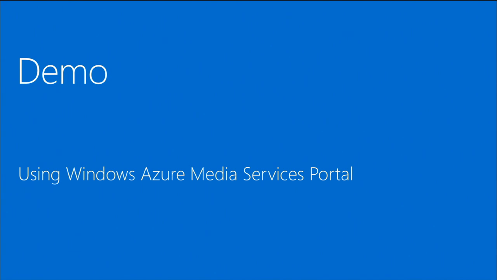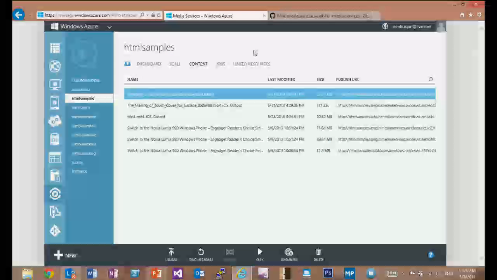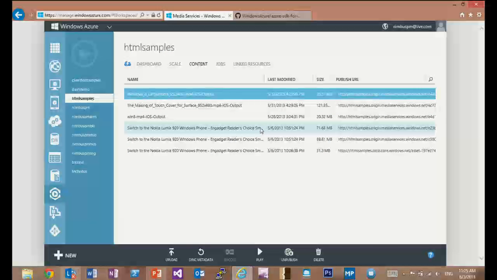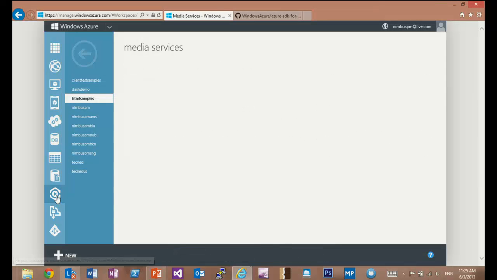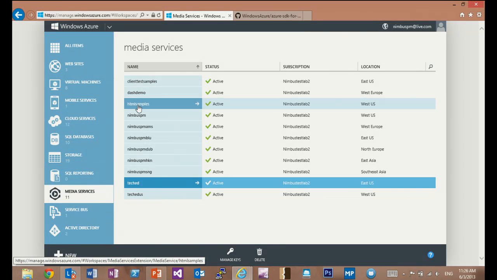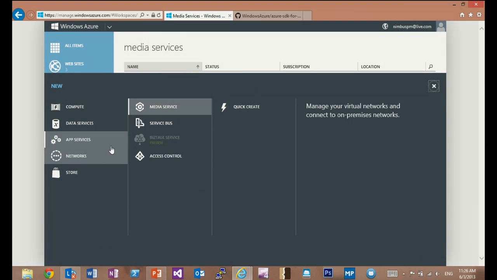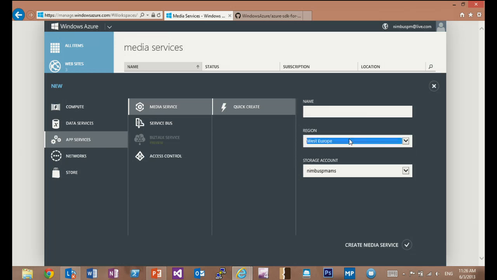So let me show you a little demo of the Windows Azure Media Services portal. All right, that's how the portal looks. You will see a little icon here for Media Services, and I have created some accounts here. You will be able to create a new Media Services account here. And we are available right now in 6 regions worldwide, and we are adding more data centers for you to use as well.